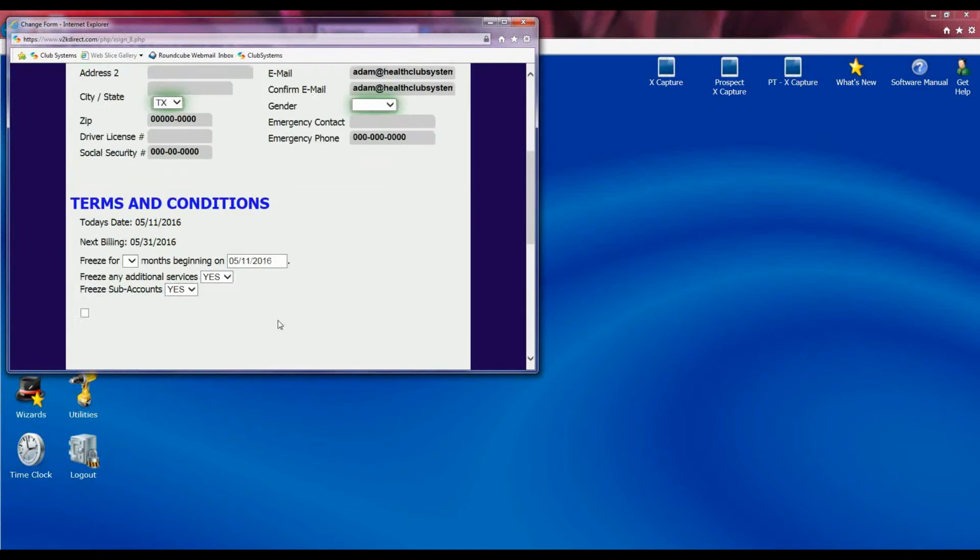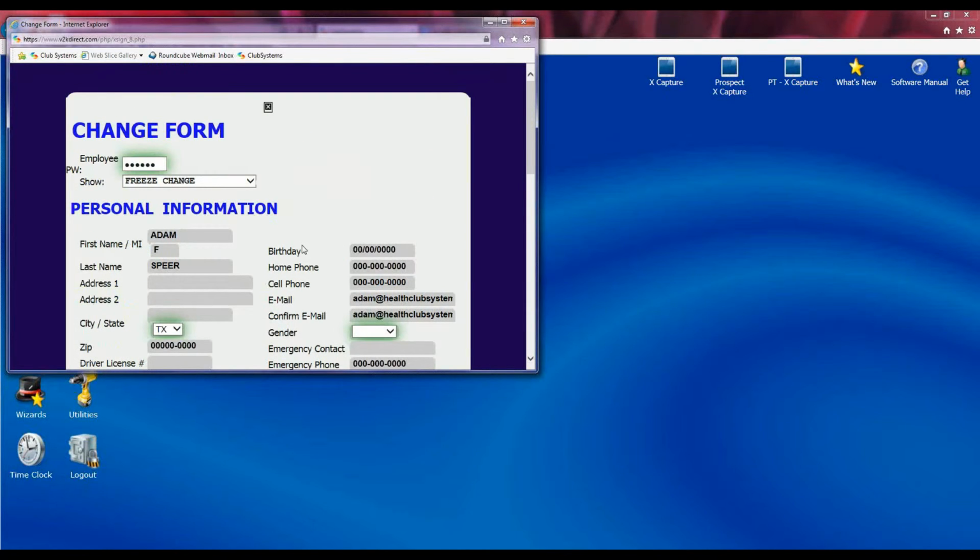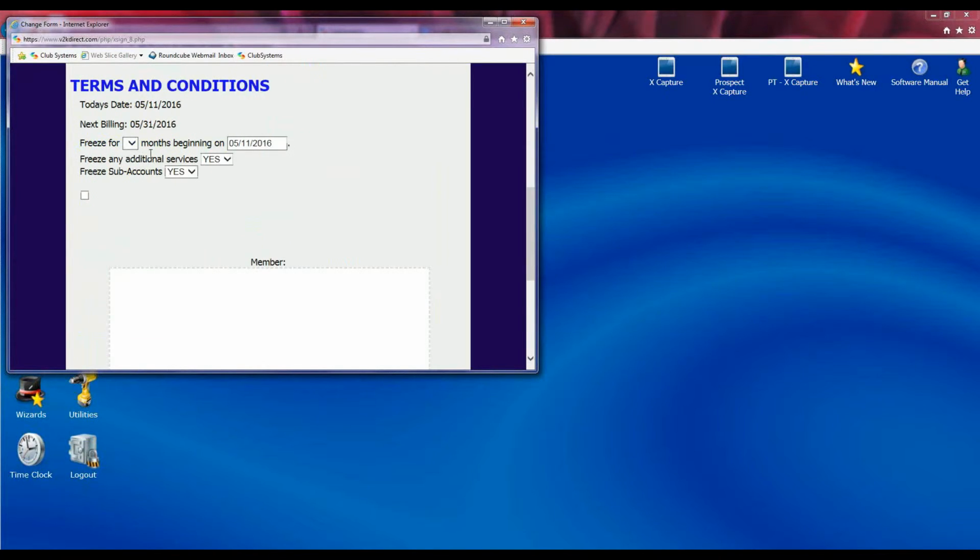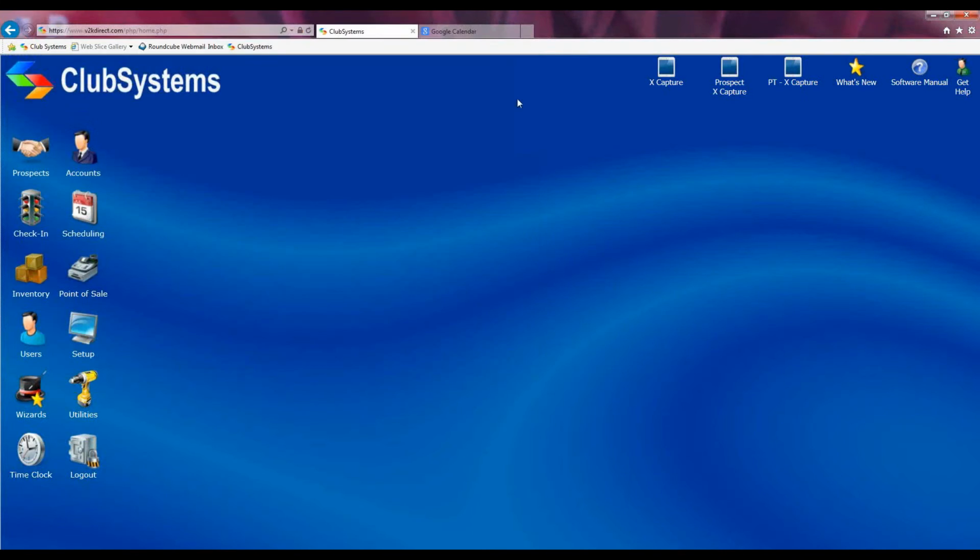Once we click continue, a copy of this form will be automatically sent to that member, as well as the changes that we've made and the criteria that was set here will automatically be transferred onto their account. So those changes will be automatically made on the member account for you, and you'll not have to go back into that account and make any adjustments.